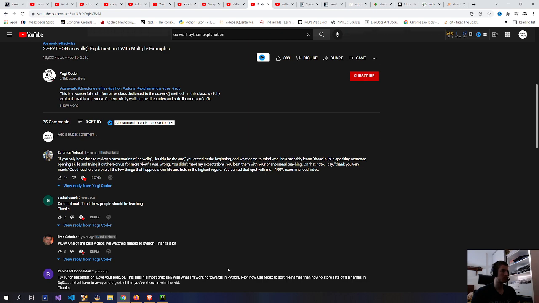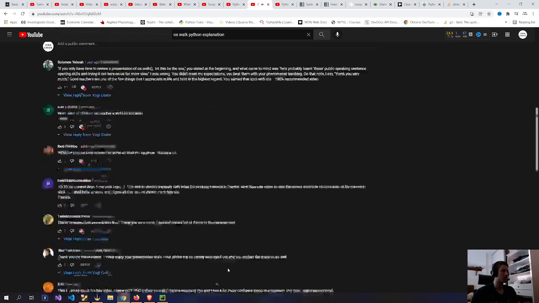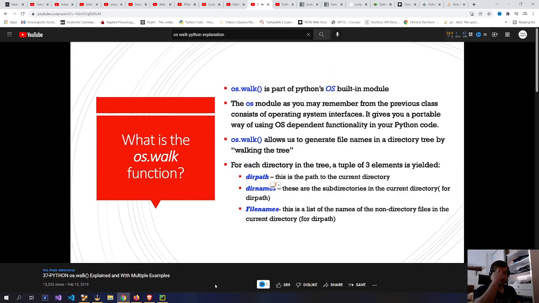Here we go. What is the os.walk function? os.walk is part of Python's OS built-in module. The OS module, as you might recall if you've been following along in this series, consists of operating system interfaces. It gives you a portable way of using OS-dependent functionality in your Python code, so it's independent of the OS that we're running our Python code on. os.walk allows us to generate file names in a directory tree by what they call walking the tree. So we're able to get at folders and their subfolders and the files in every level.